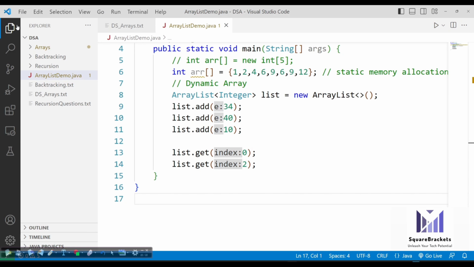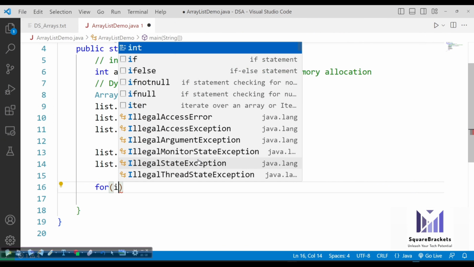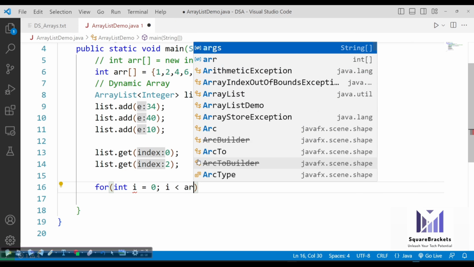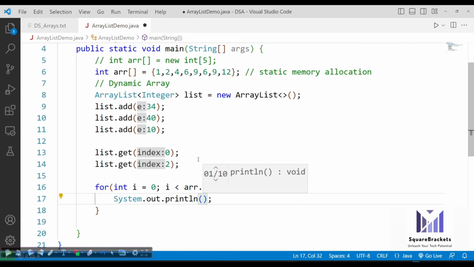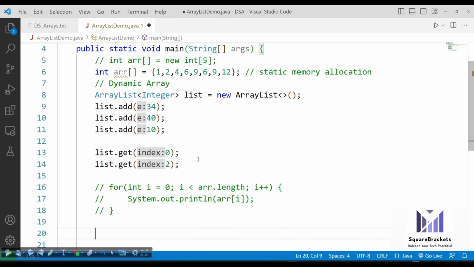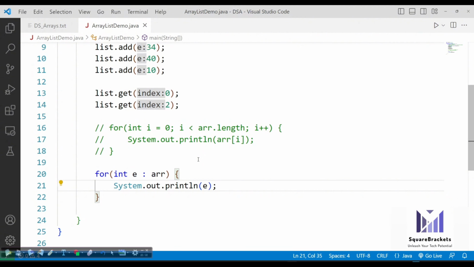Now there is one more thing we can do: if an ArrayList or array is given to you, how are you going to iterate over both of them? One kind of iteration is something like this: you execute a loop till the length of the array. This is how we iterate over an array. But now you have another style of iterating over the array as well. int e : array, and then you will print the e variable. That will return you the element. So there are two different ways to iterate over your array.